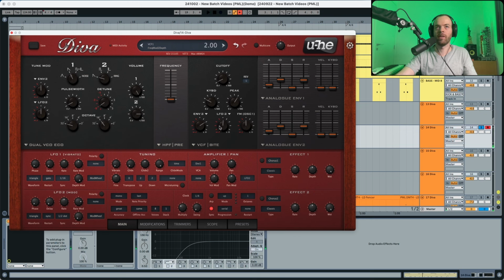You can see that it creates a little bit of variation. We're only going to leave it a little bit like this. Now we're going to go into the FM, and in the FM, we're going to go a little bit higher. This kind of creates a little bit of distortion, and it's always nice to have it.